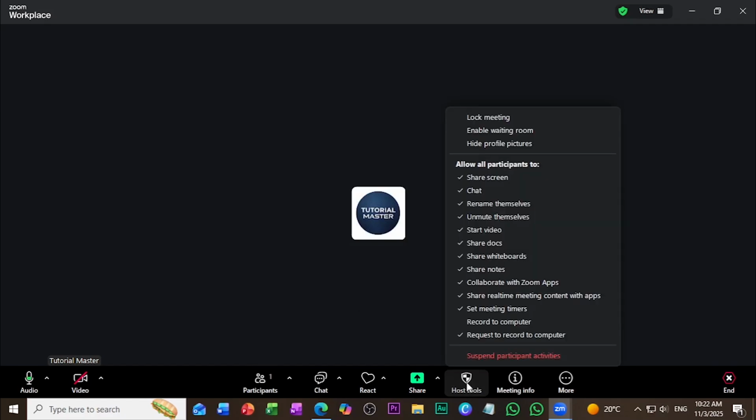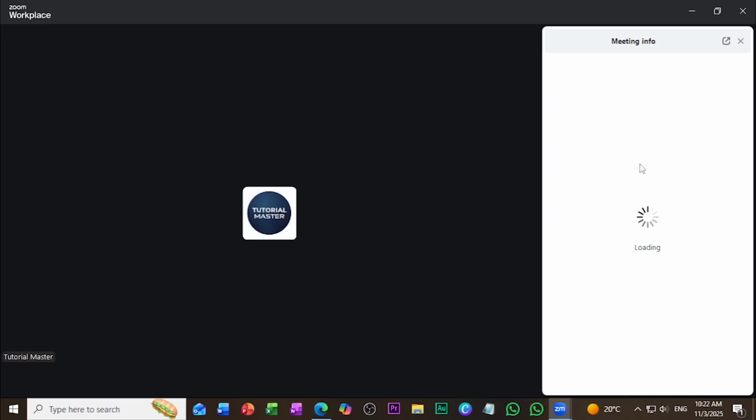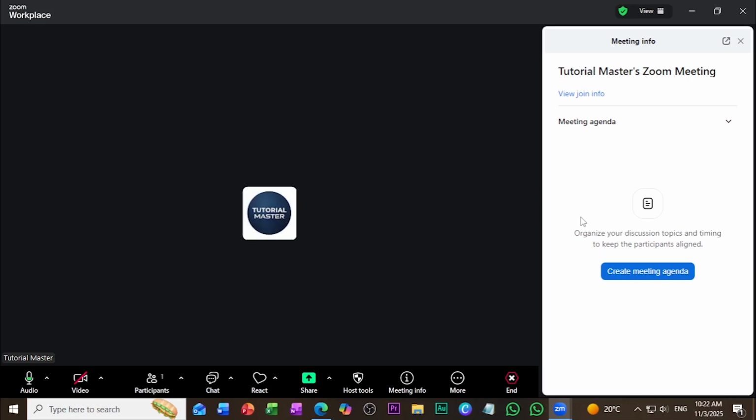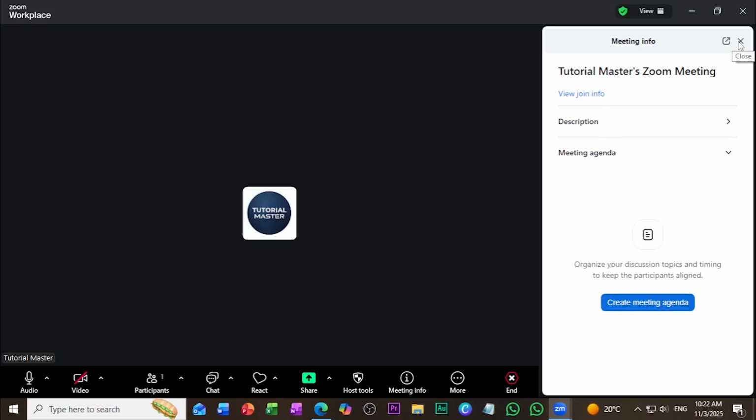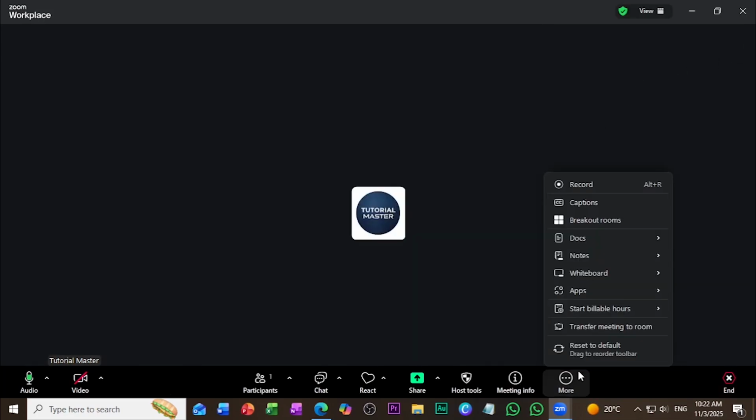There are also other host tools that you can use in the Zoom meeting, so that unknown people do not get added to your meeting. You can also enable a waiting room, so that you can admit only the specific people that you want into the meeting. There is also meeting info available, which you can share with the participants you want to add, along with your Zoom link. More options include docs, notes, whiteboard and apps related to Zoom.